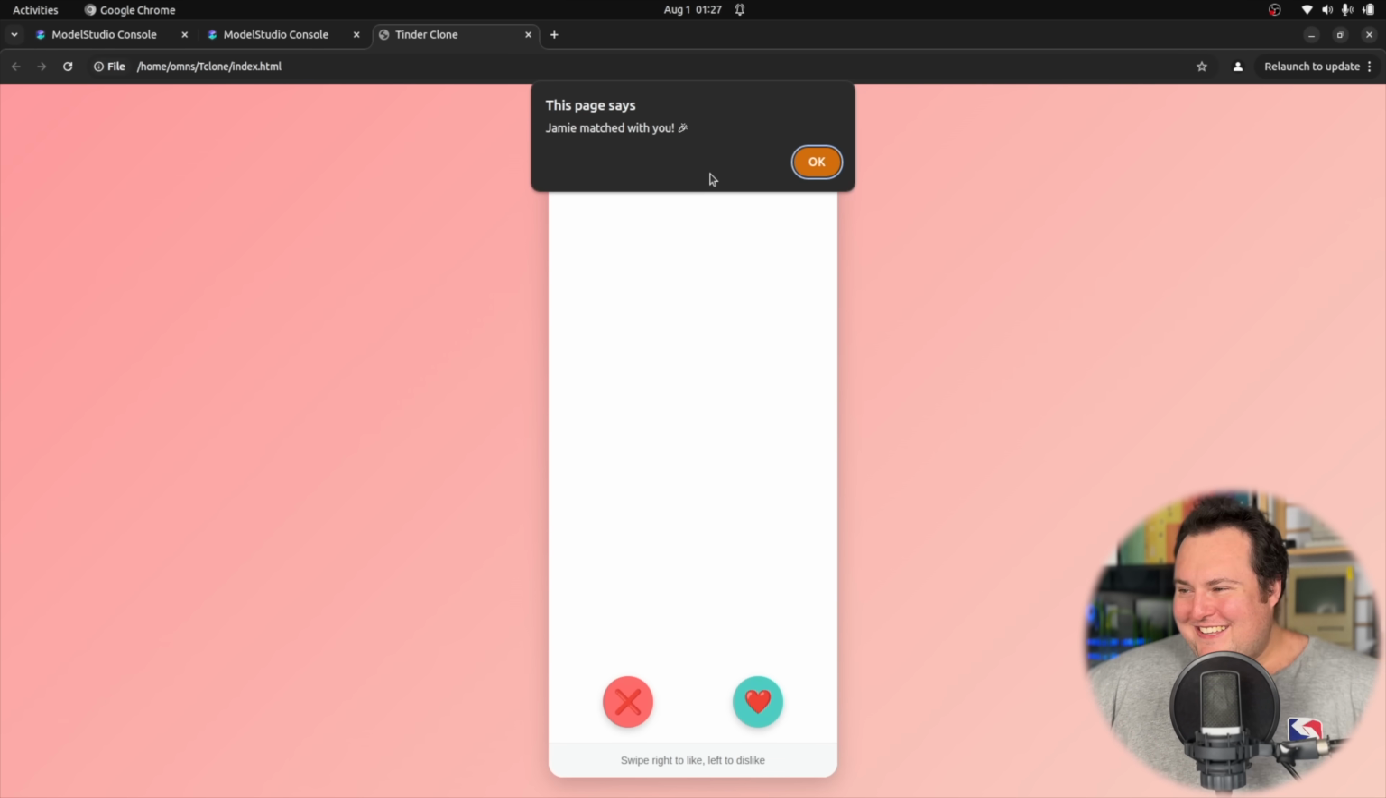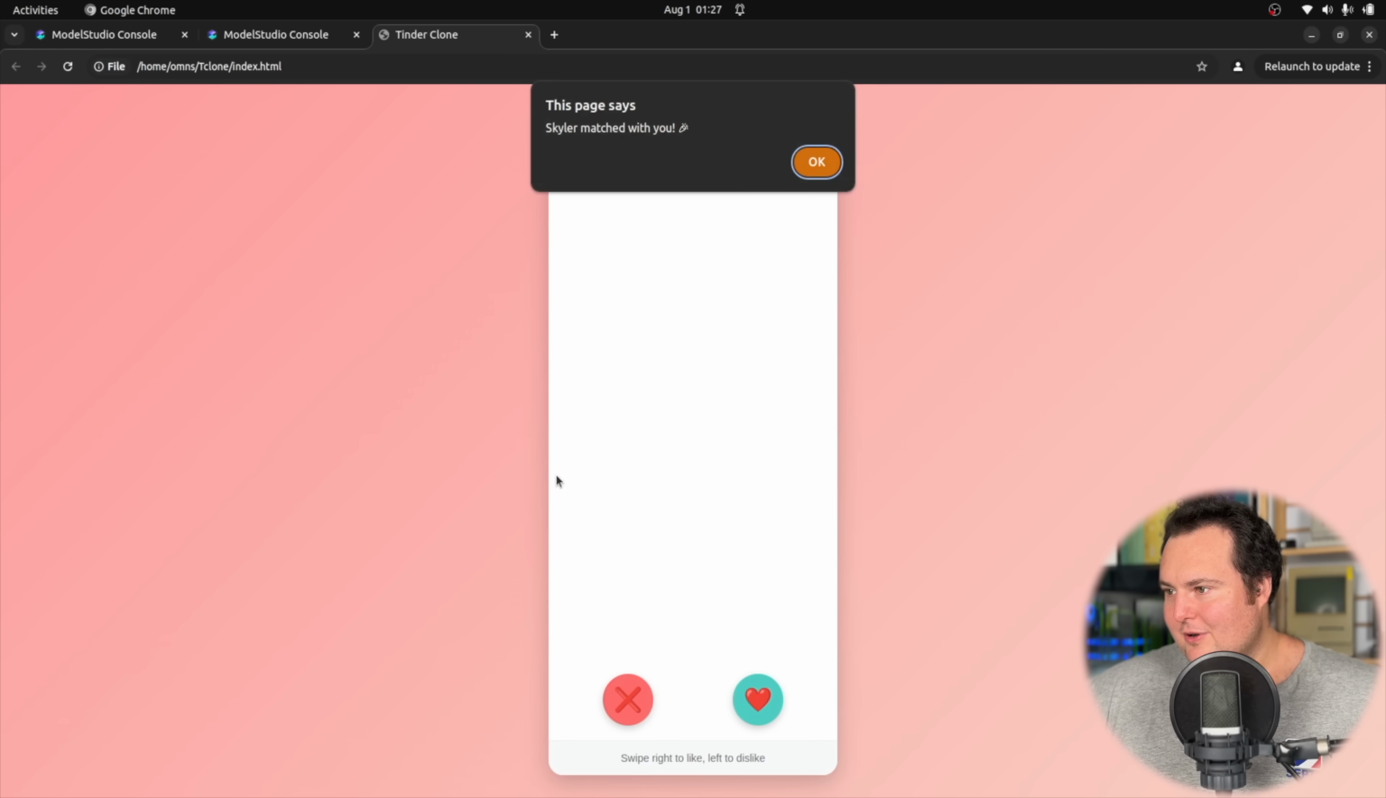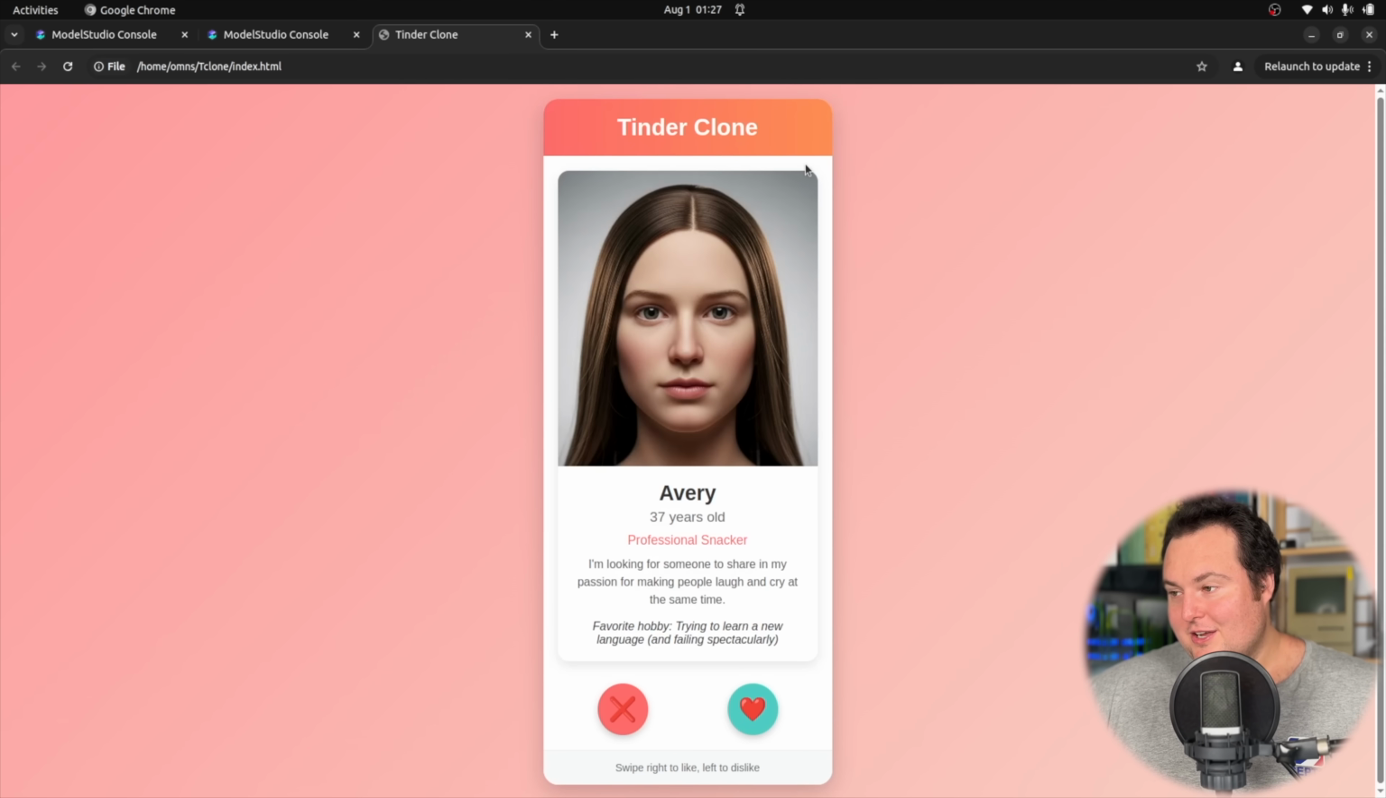Jamie matched with you. Okay, that's good. That is very good. I can think of a numerous amount of ways to take the logic following a match, but I probably would not have a future in making videos if I did that. So here we have Skylar, the cat whisperer. Baking cookies in the shape of animals. That's a little concerning. Okay, well, that's definitely an issue: I pressed X and we still matched, which would definitely be quite a weird thing to happen in the actual Tinder application.